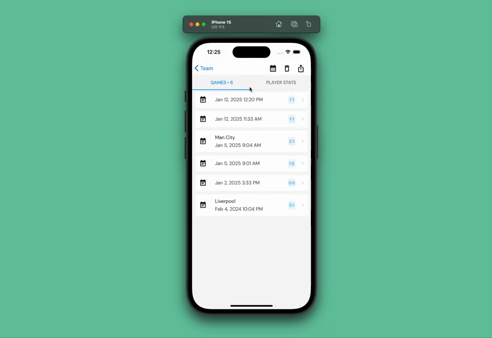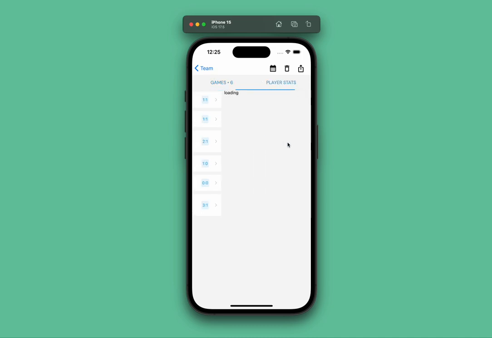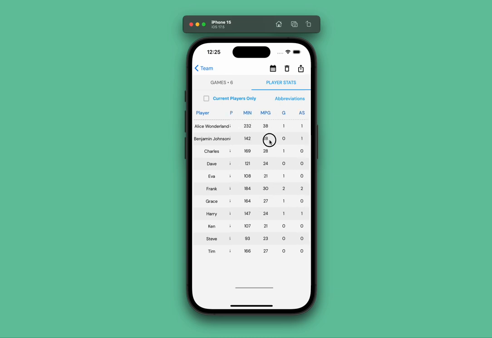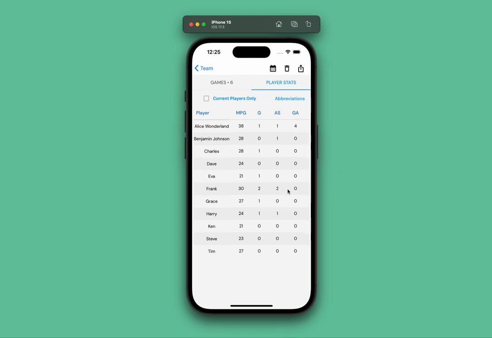Once the game is done, you can find all your old games in the game summary, and it also gives you a nice summary of the statistics of your players, including their minutes per game and all the events that you recorded.